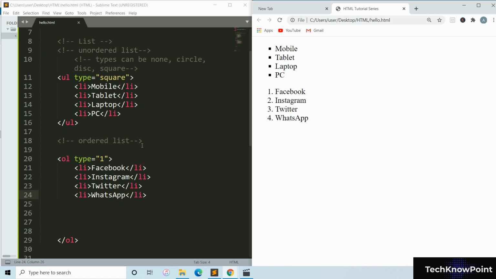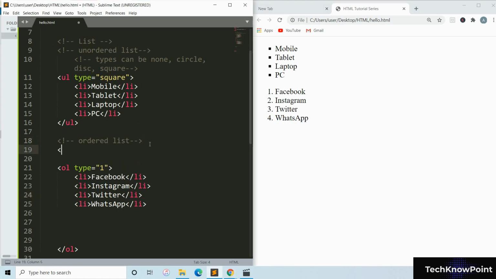Here it's taking values 1, 2, 3, 4 because I have mentioned type 1. So instead of 1, I can give values such as small i, which will give Roman numbering, capital I, which will give uppercase Roman numbering. Then we can use alphabets like capital A, small a.